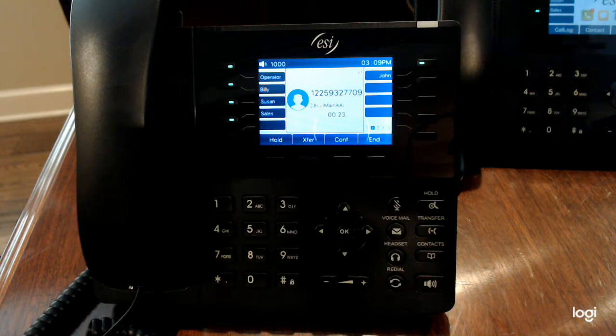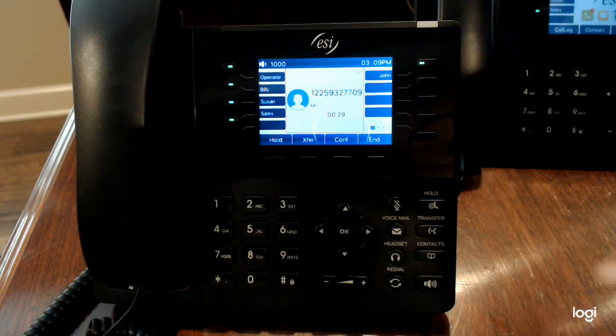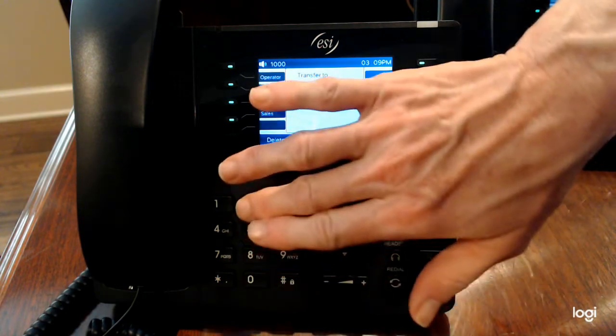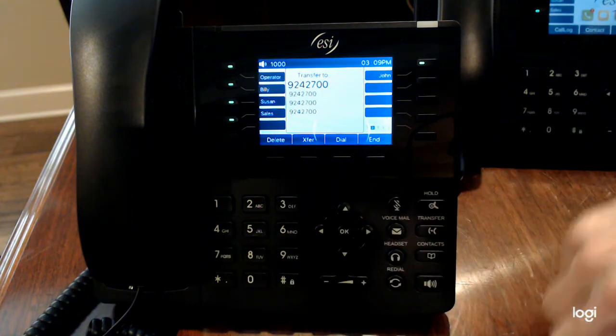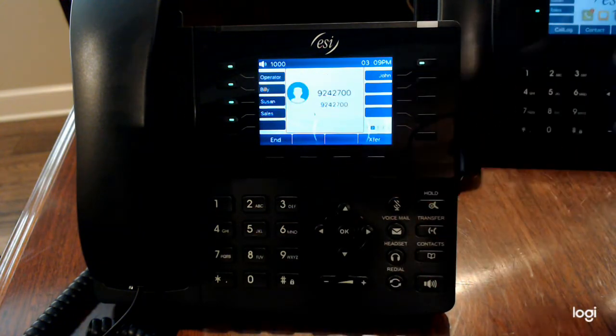So this is how to transfer to an off-site, say a cell phone number or somebody else that's at another location. You want to send this call. So we're going to do the XFER. We're going to dial the second number. Okay. And then we're going to do dial.